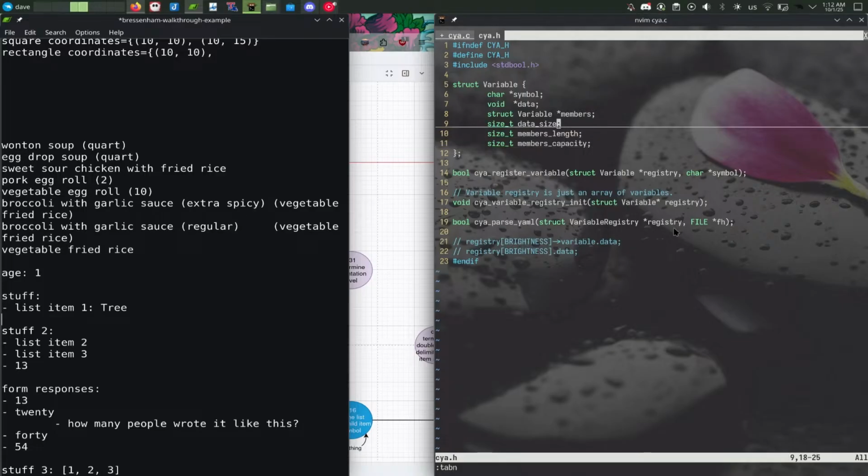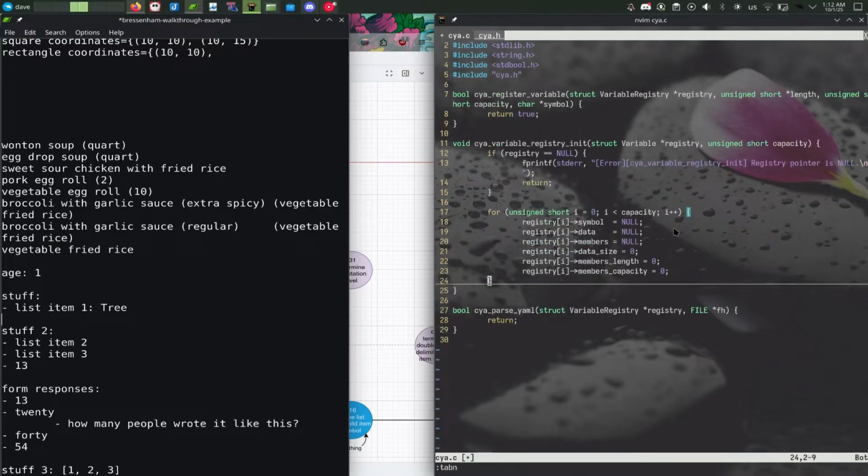Yeah, data size, members length, members capacity. Those are the other fields. Dope. And then it's done. All right.